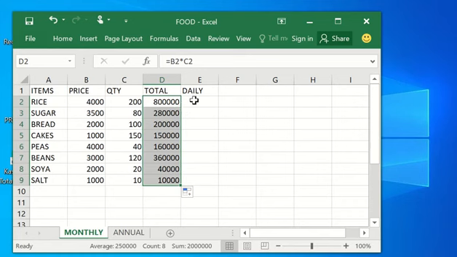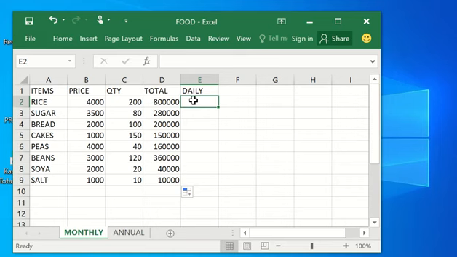Okay, next we're going to work on the daily, and we are told to assume that a month has 30 days. How much did we spend on each item on a daily basis? Remember, this is the total for a monthly basis. So our daily, we are going to start with the equal sign, is equal to the total. You have to click on that cell, divide by, there is our symbol for divide, 30.